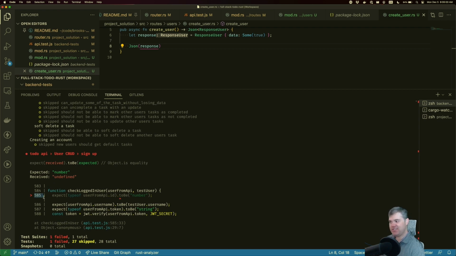It's now checking something on line 585, but this looks like a helper function where it's checking the logged-in user. So basically, we're assuming that the user we're creating is now going to be logged in, and it looks like it's expecting us to have an ID for our user and that it actually is indeed something. So now it looks like we're going to have to get into actually setting up the database.